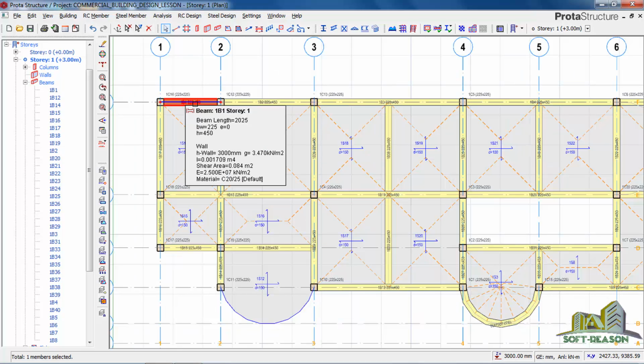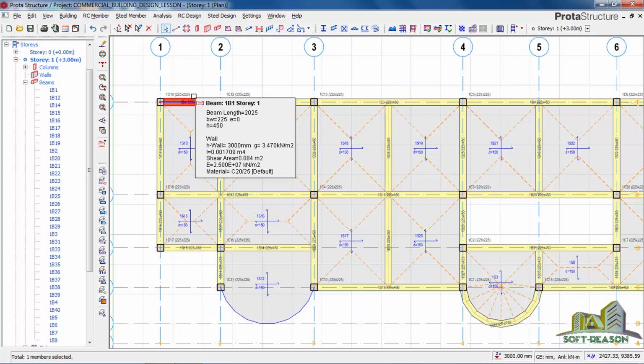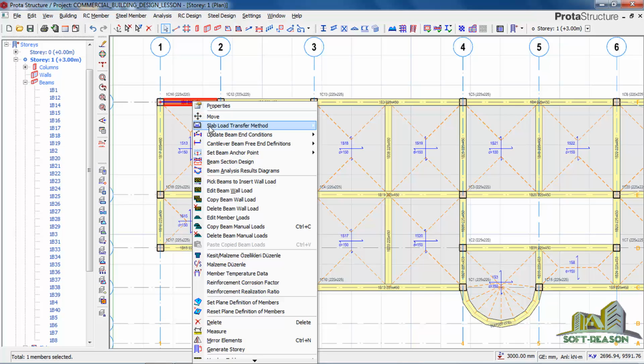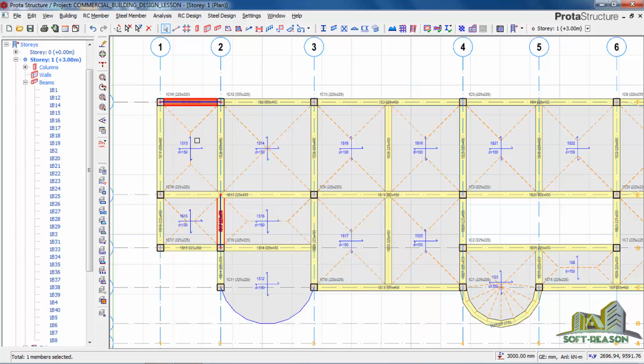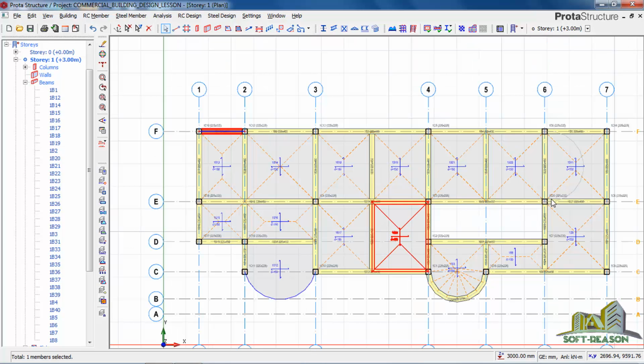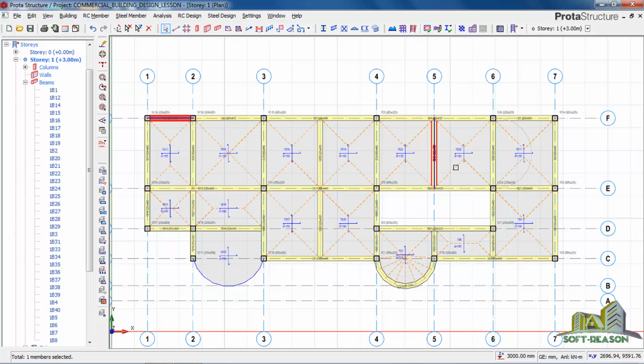Now we want to copy this wall load to other beams, and for us to do that, you click on it, right click, and then select copy beam wall load. Not all these beams carry wall load. Some of these beams are not carrying any wall, so you select the ones that carry wall load by holding down your control key. You select.